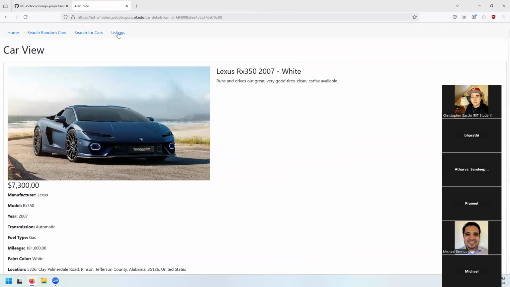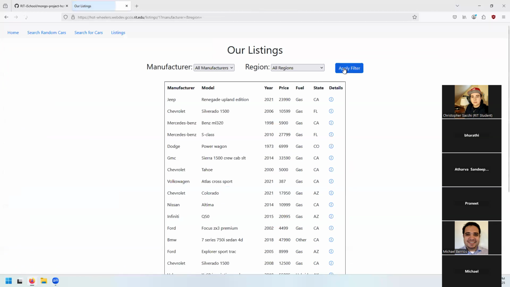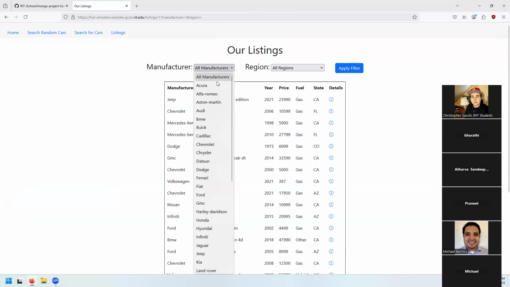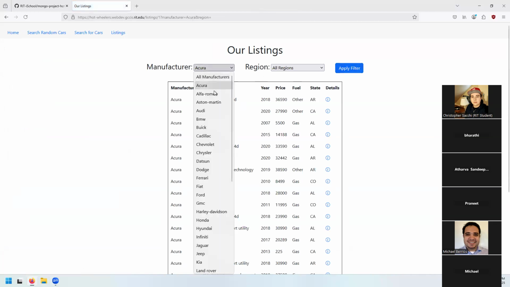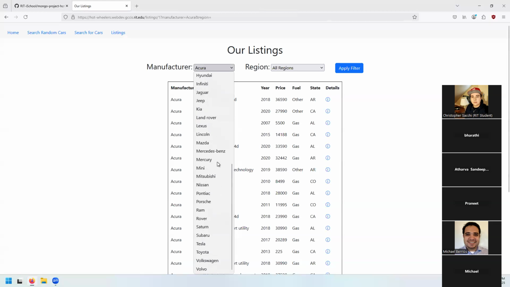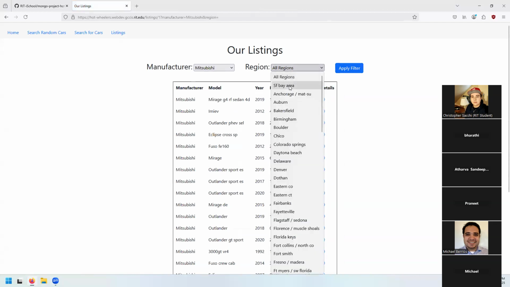Now, the last thing is the listings, which shows a random list of many cars, but it can be narrowed down by the type. This is a filter. So we can filter by Acura. If we wanted, let's say, a Mitsubishi, we could do this. And then we can also filter by location.